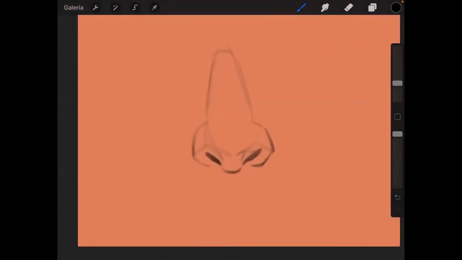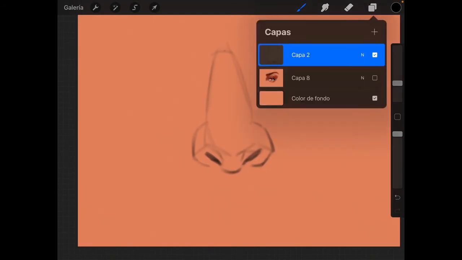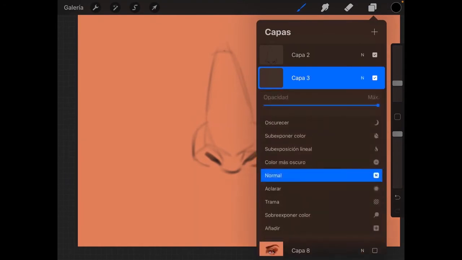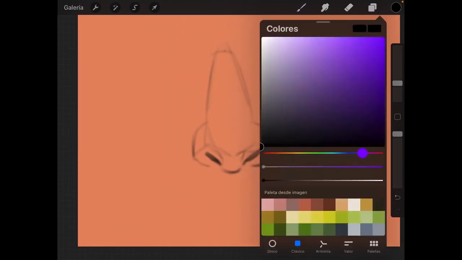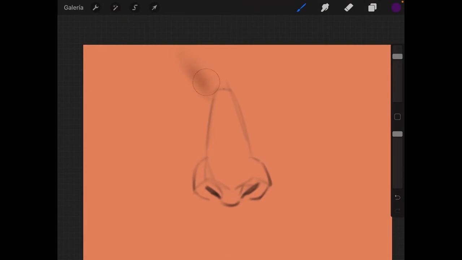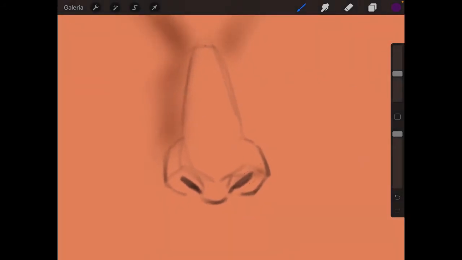Yeah, something like that. Okay, so now I'm going to start with a layer below this, and I'm going to use the last category of my layer modes, again with my purple color, and I'm going to create some shadows in here, something like this. And my shadows below the nose.